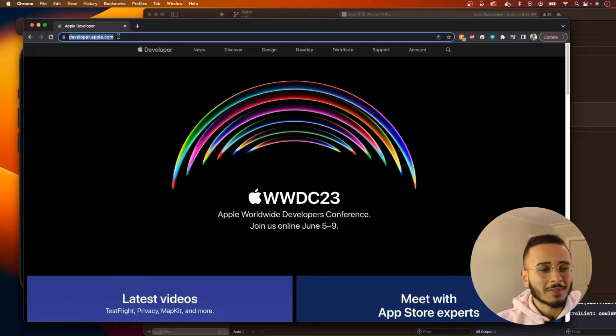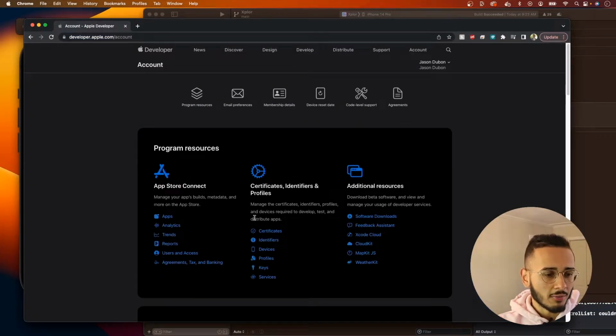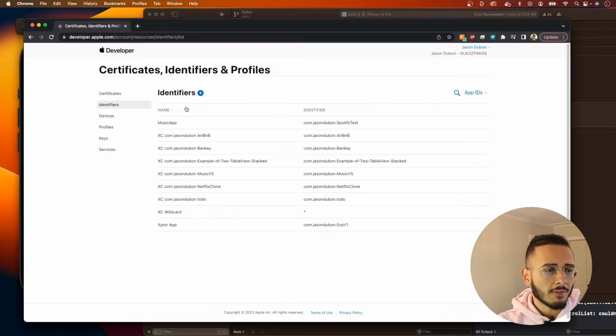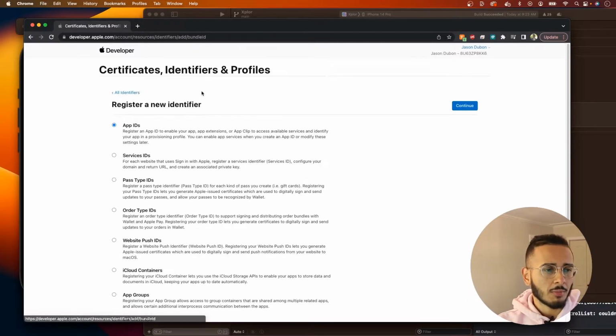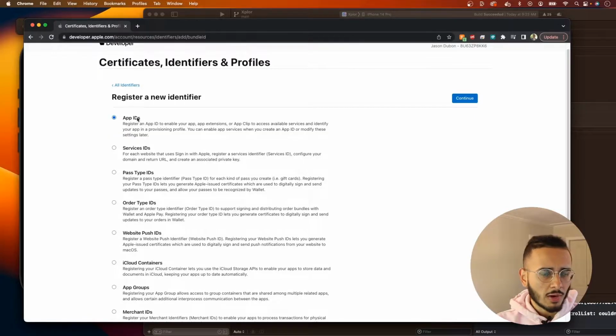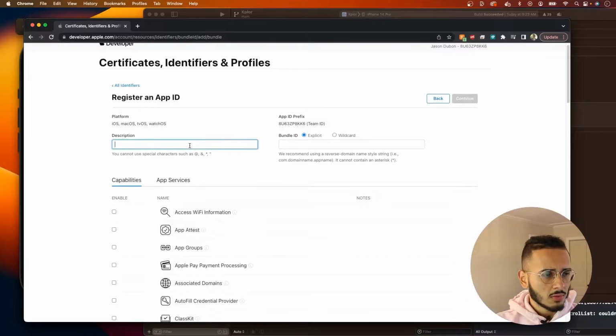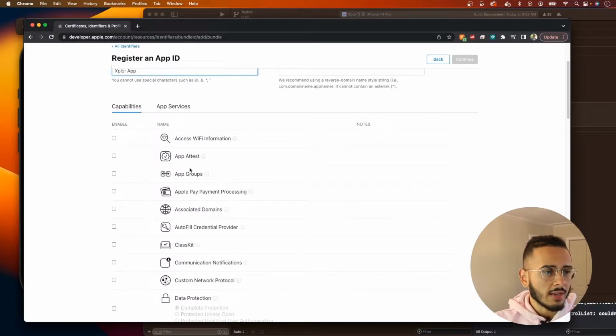All right, so let's publish our app to TestFlight. You need to go to developer.apple.com, go to account, and then we need to go to certificates. Oh no, I think it's identifiers. We need to go to identifiers, hit the plus here, and add our app. We need to go to app IDs, hit continue, description, explore. And then you need to add any capabilities that you set up in your project.